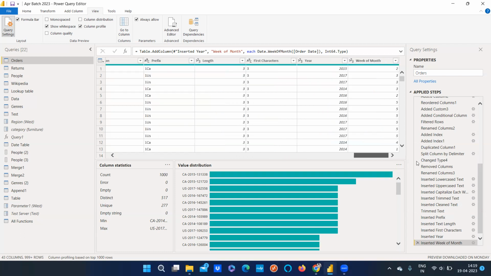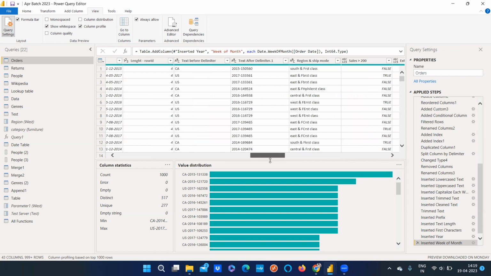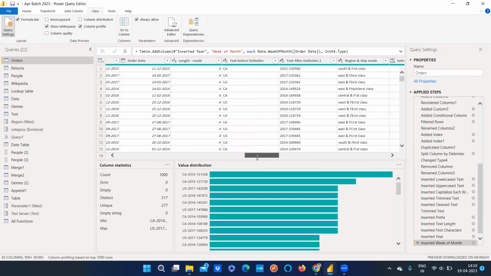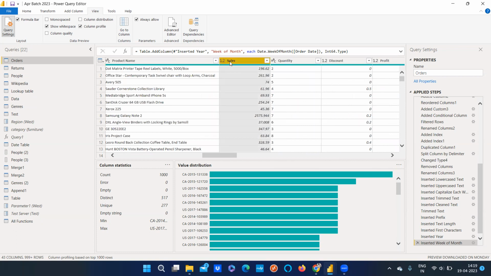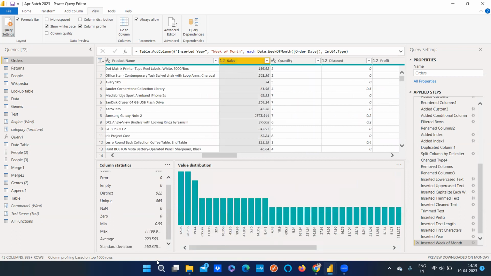But if you select a certain column, let's say, where is the sales? Sales. It will show you the minimum value. This is the minimum sale out of the complete sales that we have, and this is the maximum sale that we have, 11199. It also adds the average and the standard deviation values. We may not look at the standard deviation, but the minimum, maximum, and average values are something we can get out of this column profile.